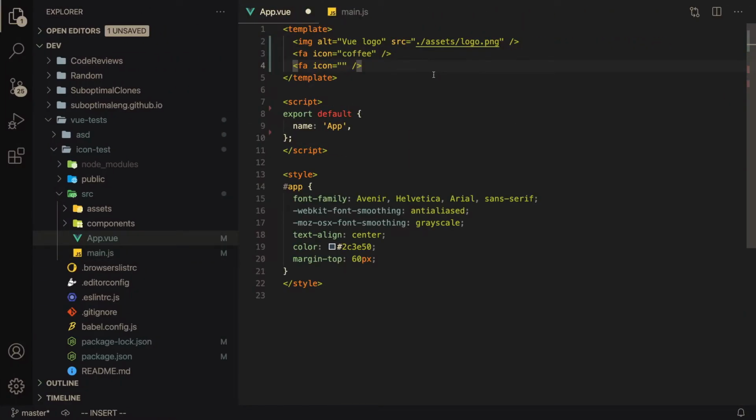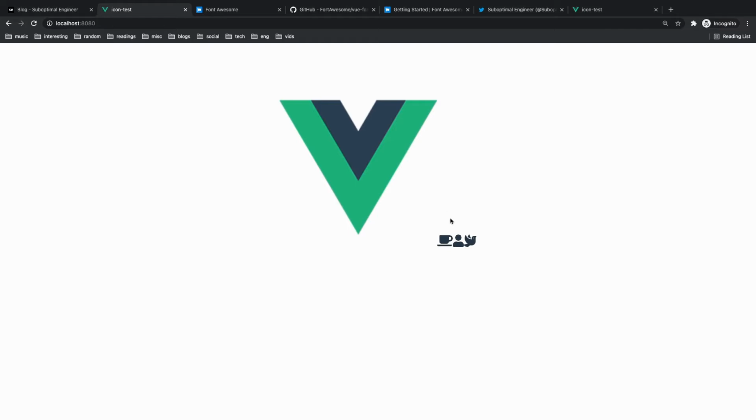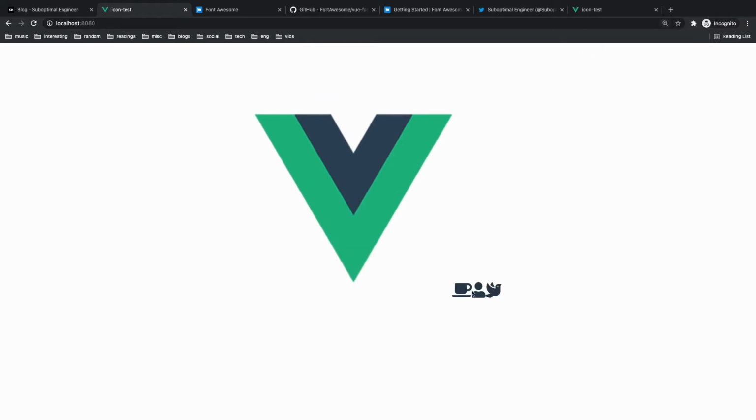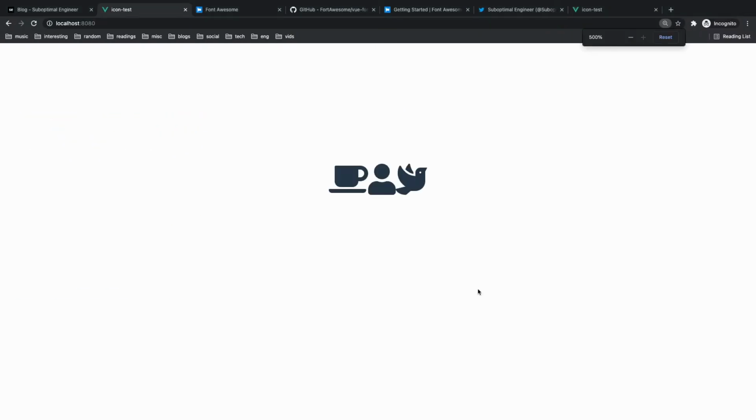And this is how you can add icons to your project. Let's do another one like user. Maybe let's do the bird that looks like the Twitter bird. I think that's a dove. So you should see that these three things are right over here. A little bit small, but hopefully you guys can see. Let me comment this out and maybe zoom in. Yeah, so as you can see, we got the icons in our project.